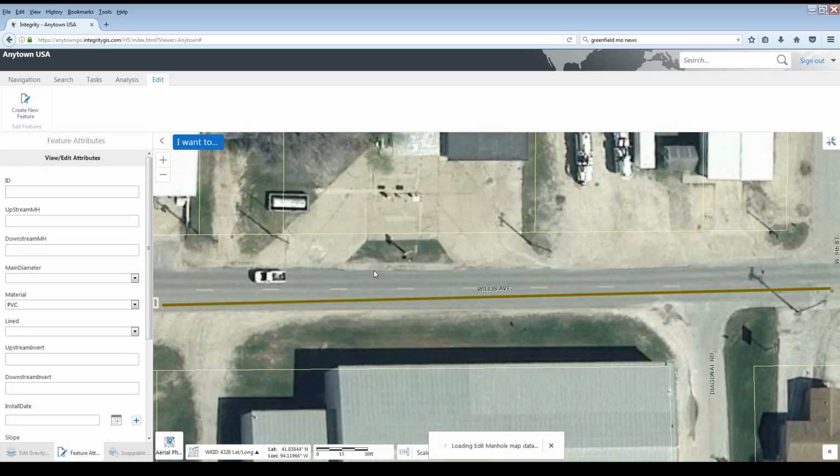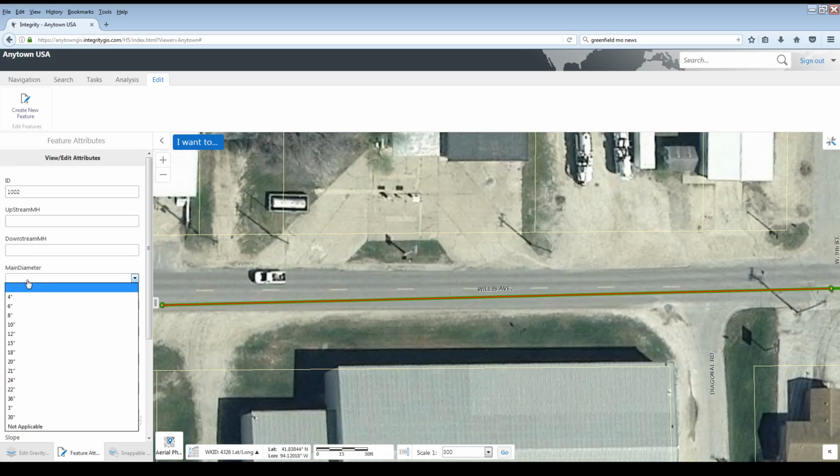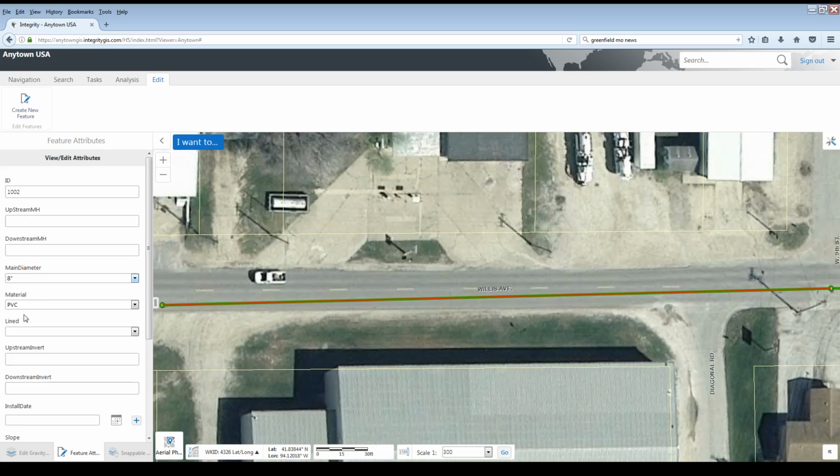and it zooms in on that line, selects it, and then opens up the attribute information or fields for that gravity main. So let's say I have an ID for that. Upstream manhole ID, downstream manhole ID. If I knew those, I could populate those. The diameter of the gravity main, it's going to be an 8-inch. And the nice thing is these domains are set up for each one of the fields, so it makes it nice and clean and easy to populate that information. So it's an 8-inch PVC.